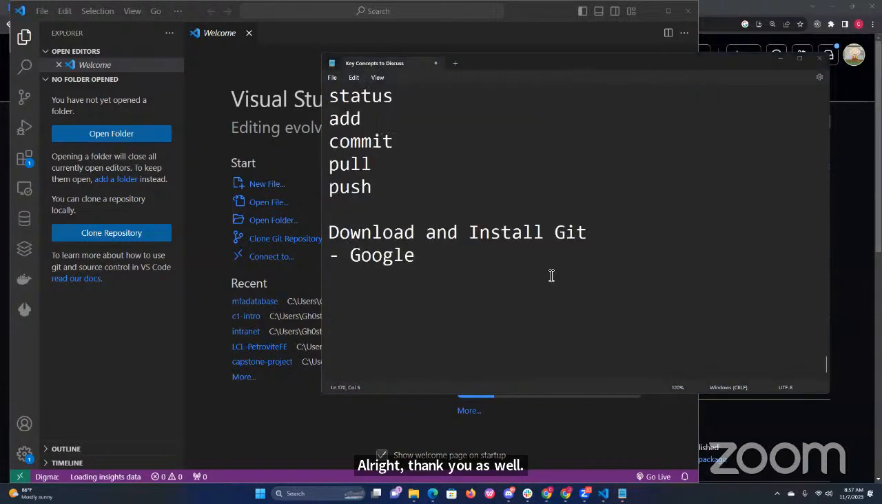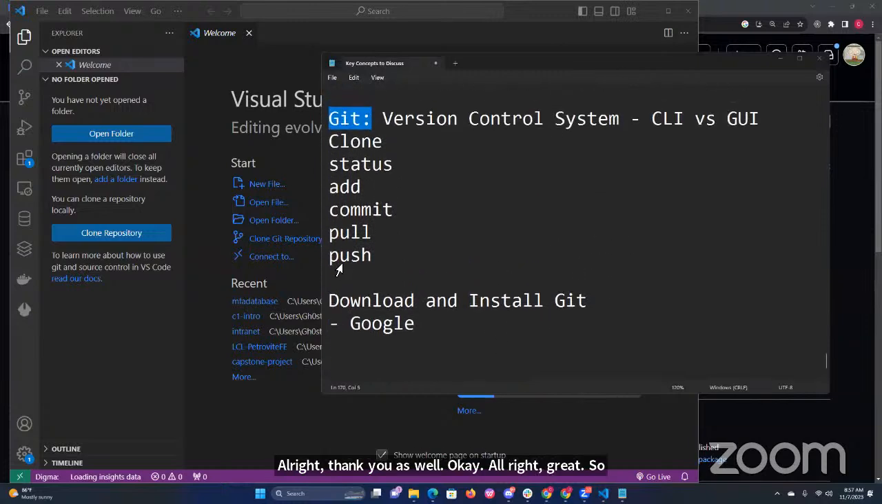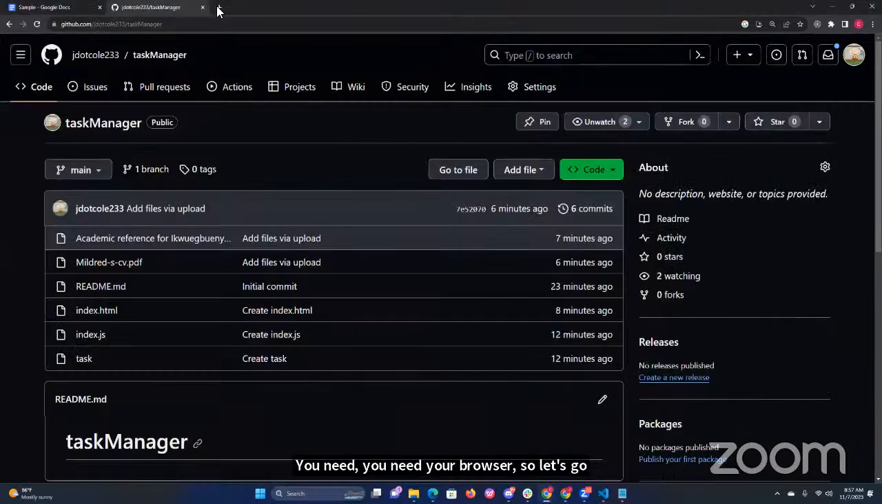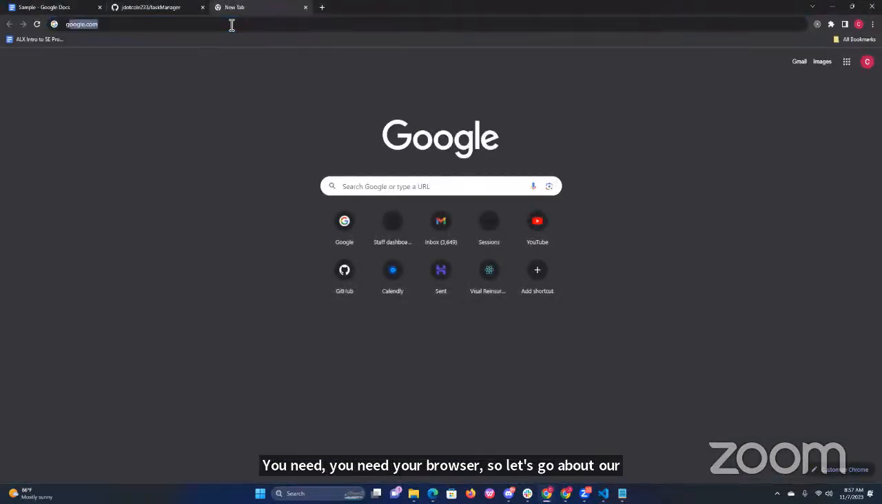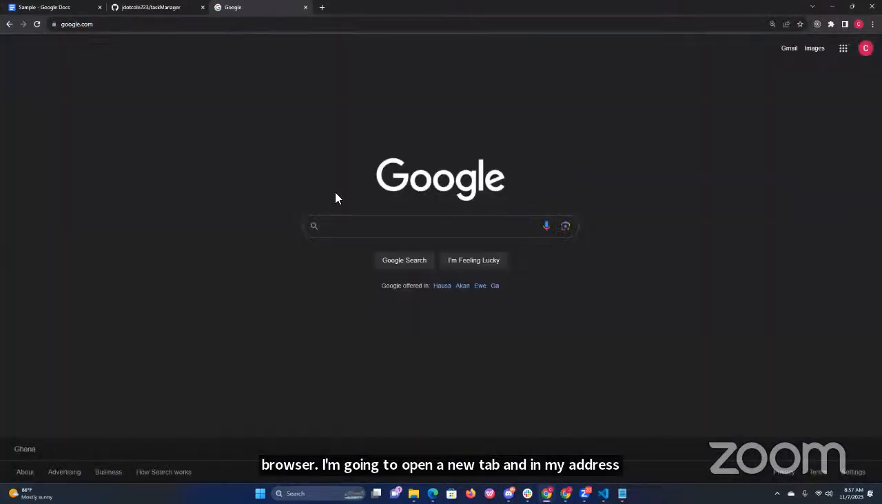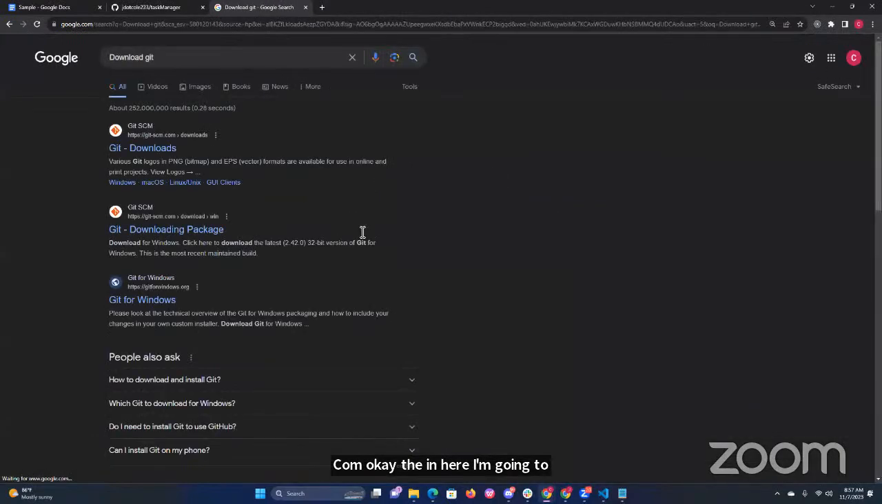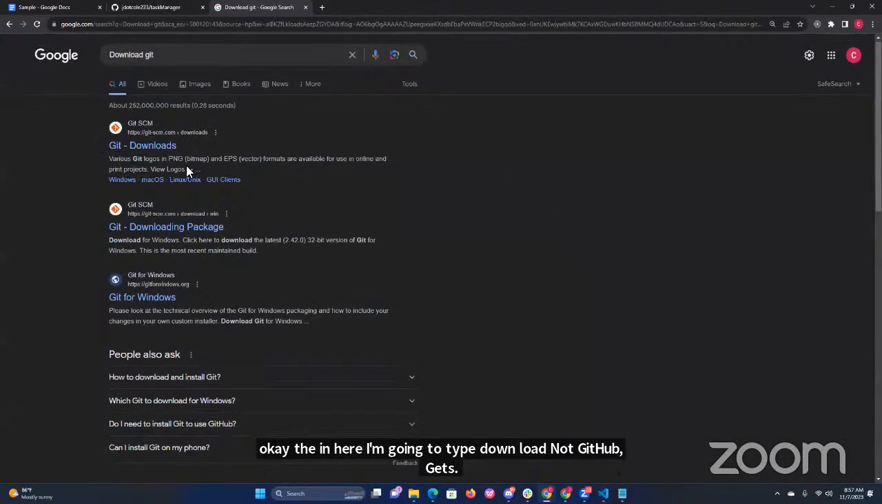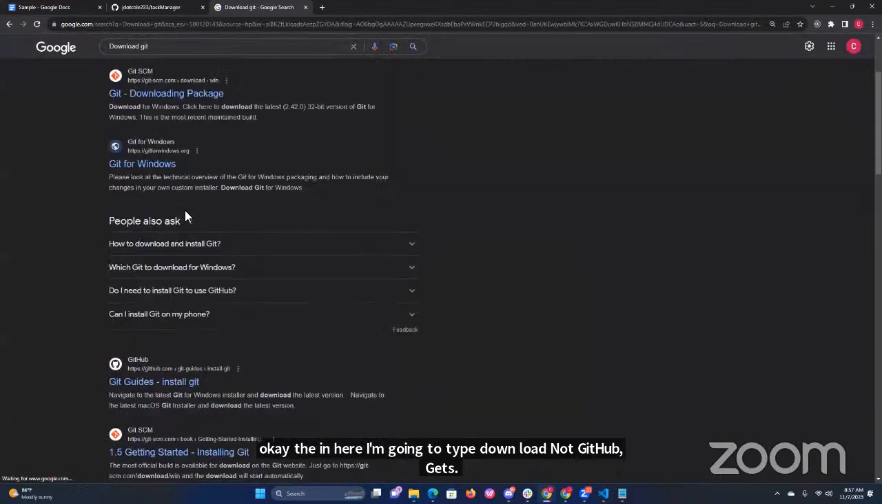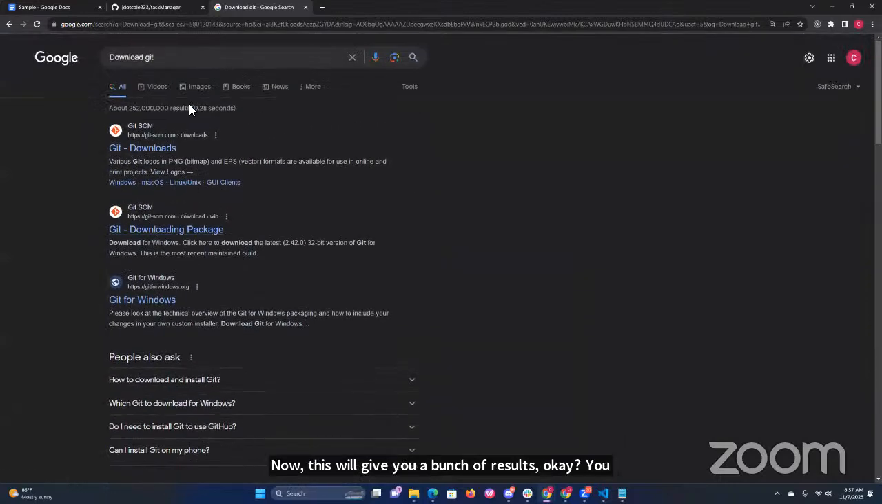Okay, all right, great. So to download and install Git, you need your browser. So let's go back to our browser. I'm going to open a new tab, and in my address bar, I'm going to type google.com, okay? Then in here, I'm going to type download Git, not GitHub, Git. Now, this will give you a bunch of results, okay? You are looking at the first results or outputs. In here, it gives you the official website of Git, okay?